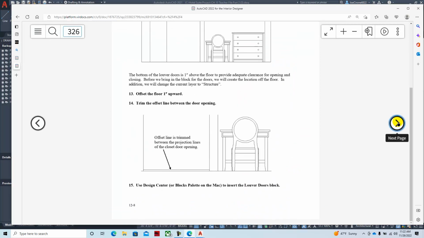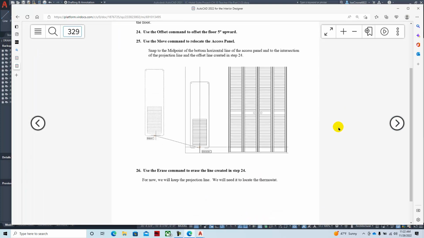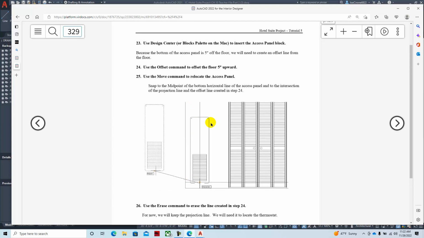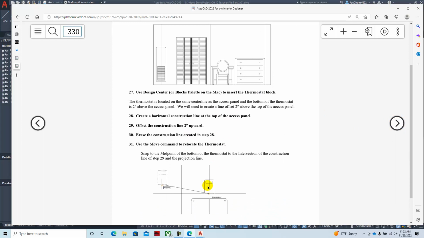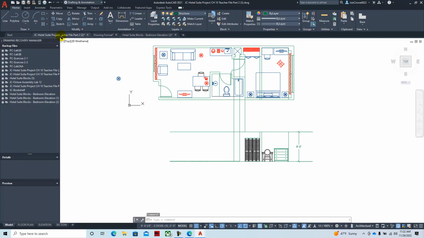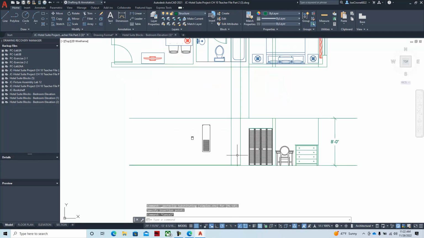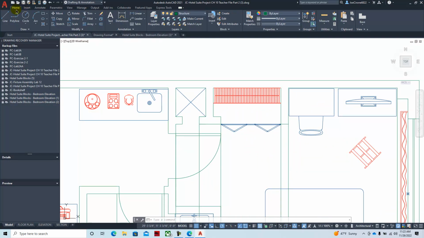And then what we're going to want to do is bring in the access panel, and that's going to be located 5 inches above the floor line, and then we're going to have the thermostat located 2 inches above that. So we can go and grab those two. Control C, Control V. And then our access panel is going to go right between these 2 points.